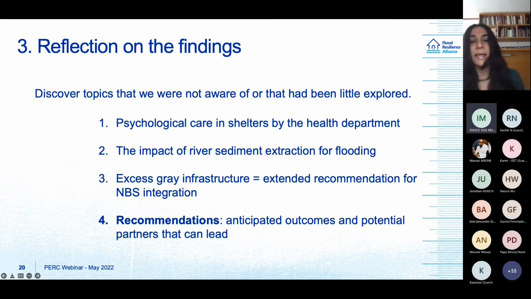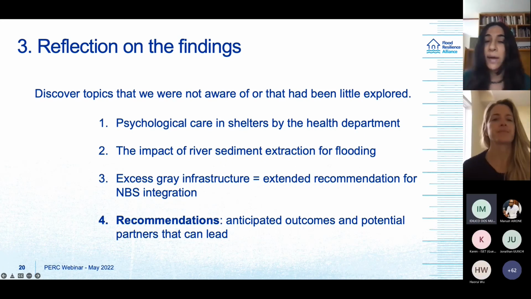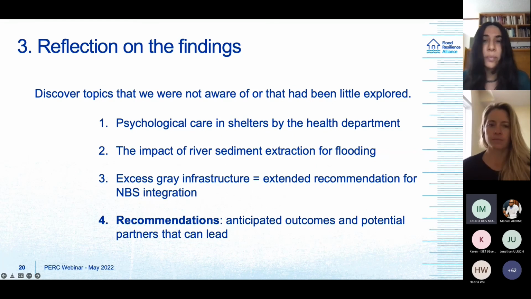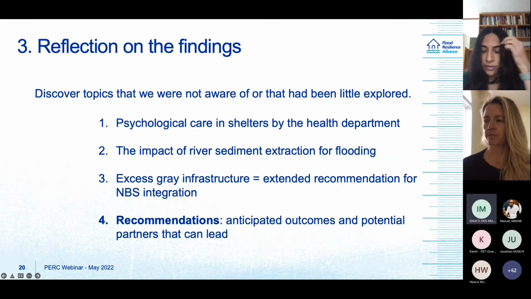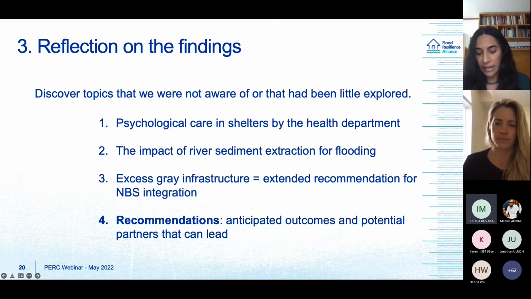last but not least, we want to highlight the recommendations. This is a point that I want to highlight because of the reflections on the findings in the recommendations. We can now include anticipated outcomes and potential partners that can lead on these recommendations. And thank you very much.